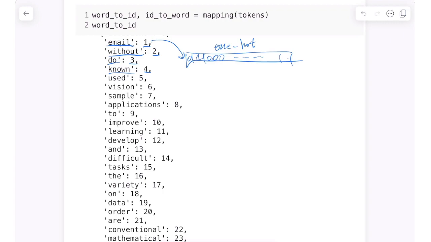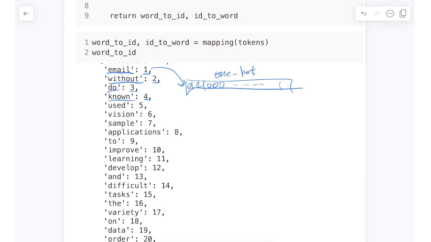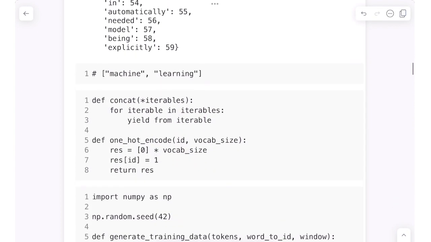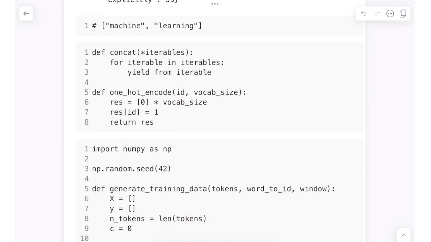We have a dictionary to specify which word has which index, and of course we have two dictionaries: one is word to ID, and the other is ID to word. We can use this function to build these two dictionaries. So that is the mapping of words. After that, we can perform one hot encoding.